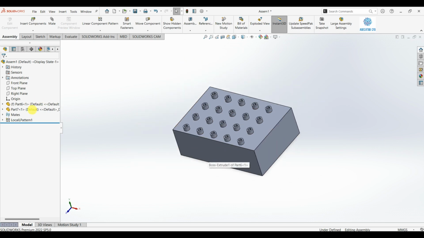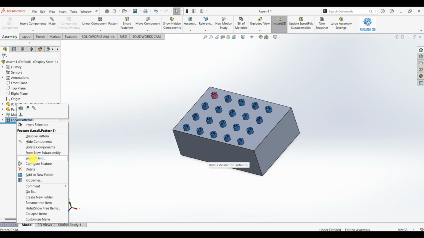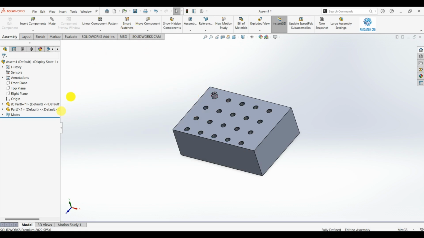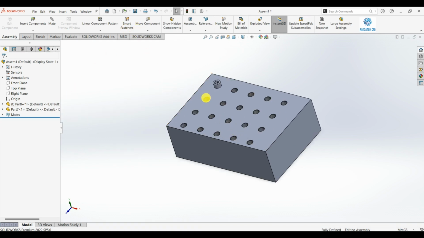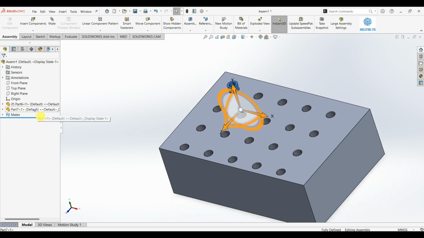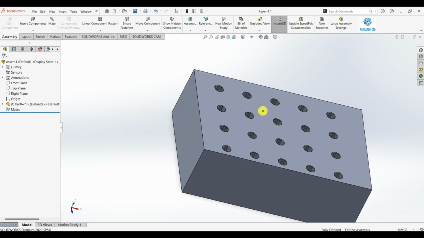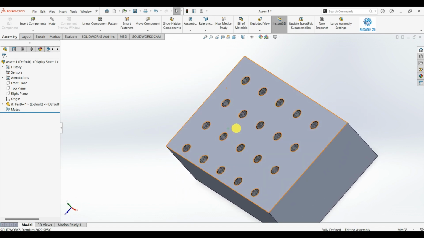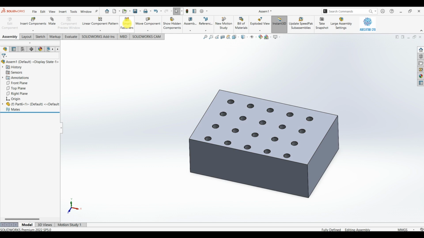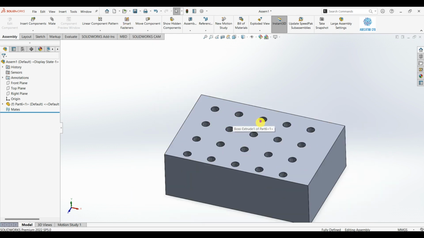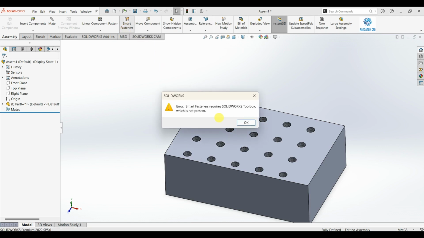The next tool we want to work with is another assembly command. That tool is Smart Fasteners. Before using it, let us delete this part from the assembly. When you create a threaded hole, this tool can recognize it automatically. Then it suggests a matching bolt and nut for that hole. But if you click it now, you may get an error message first.